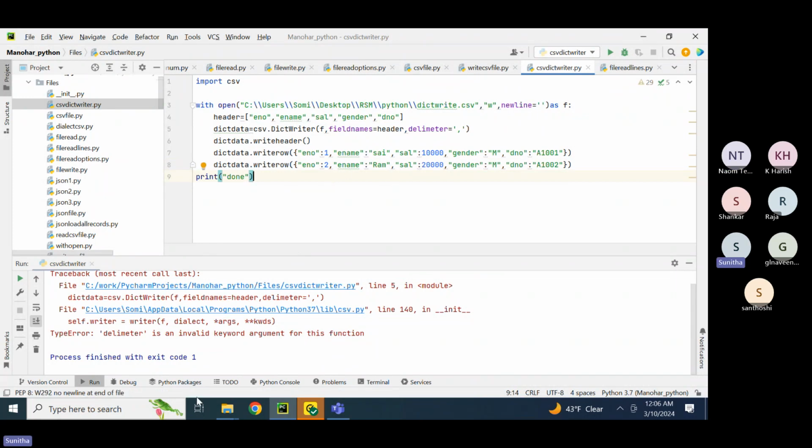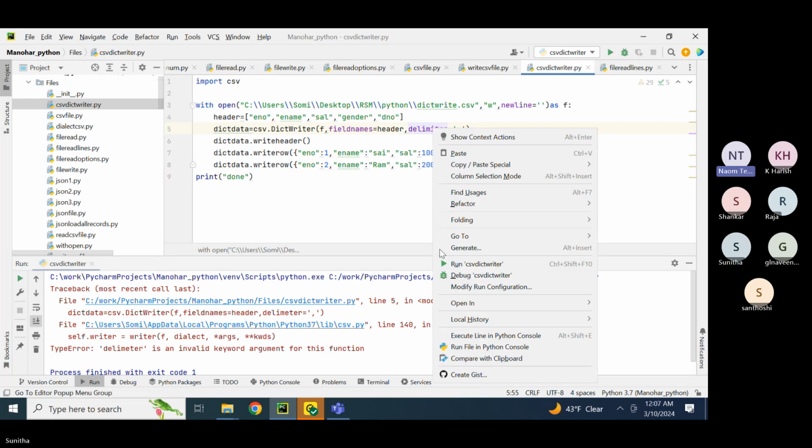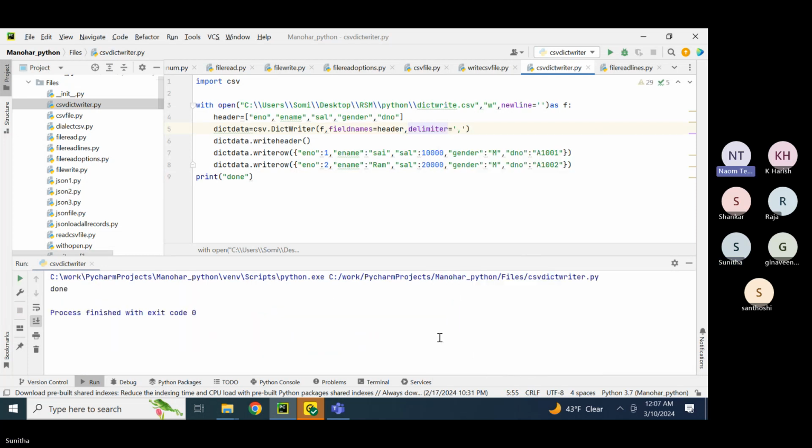I'm getting this error, writer, self-writer or something. Just a minute. So this should be fine. What is the error? It is saying type error. Delimiter is actually spelled a certain way, if I am not wrong. So just check with that. Yeah, now you should be fine, Sunita.